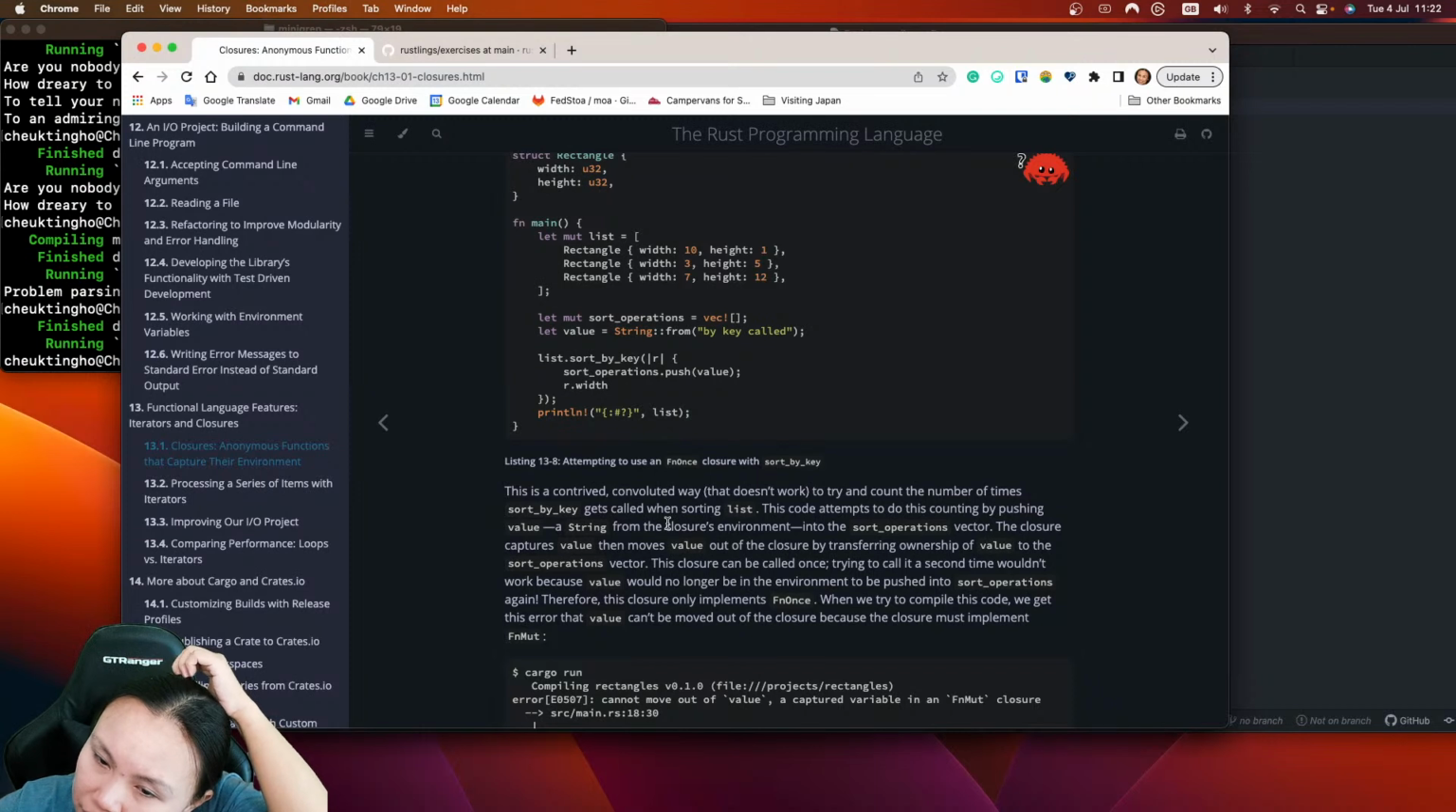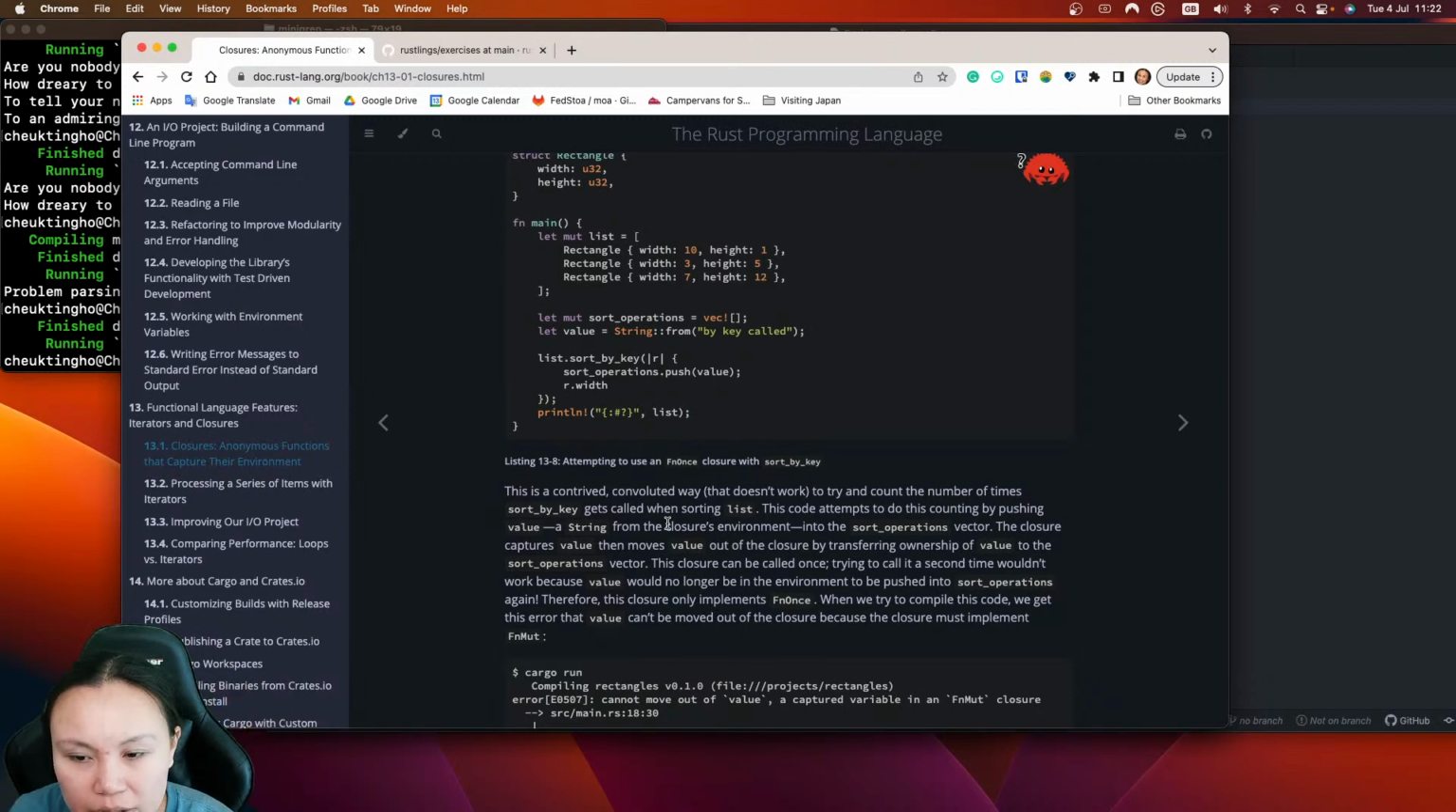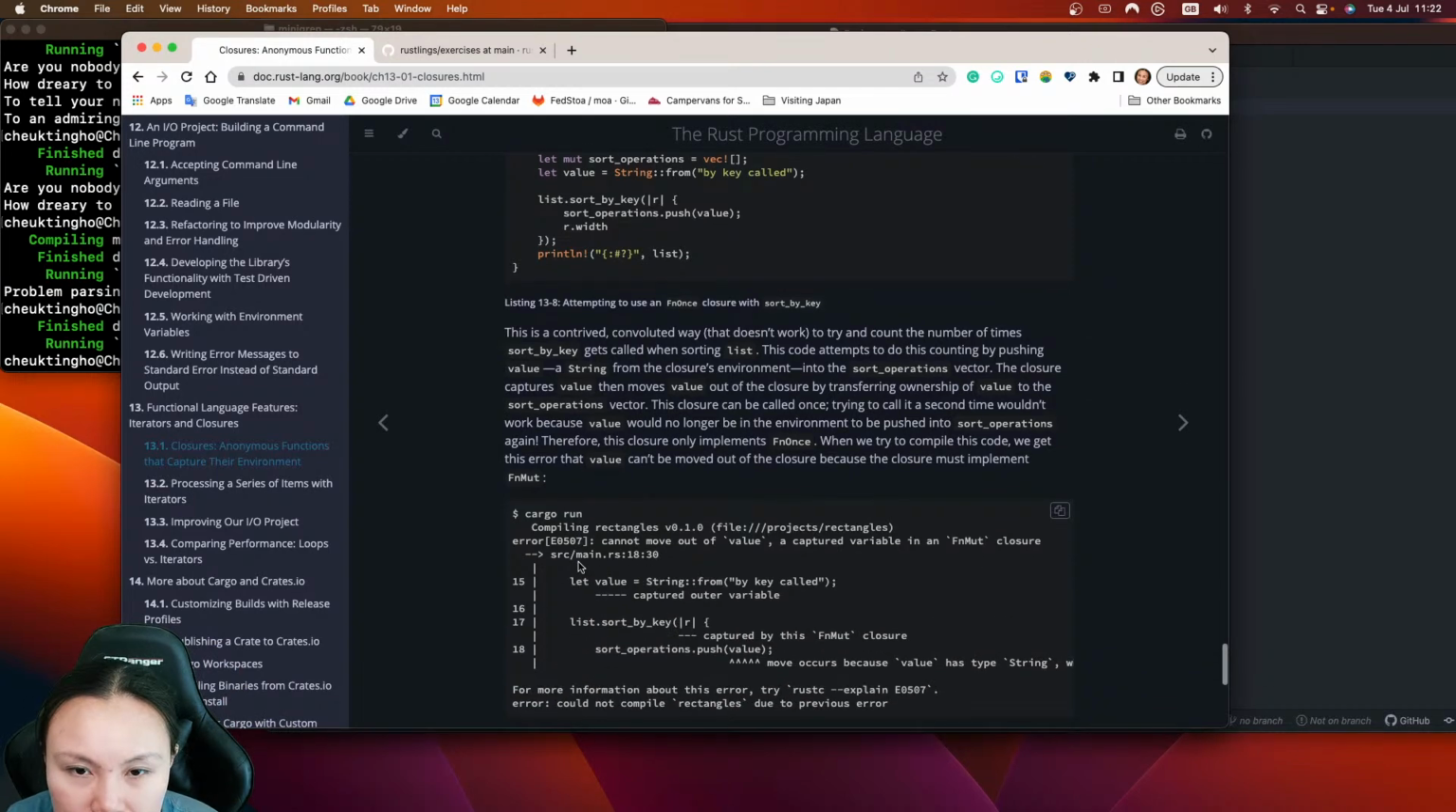When we try to compile this code, we will get the error that value can't be moved out of the closure because the closure must implement FnMut.